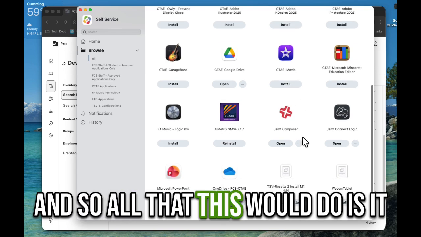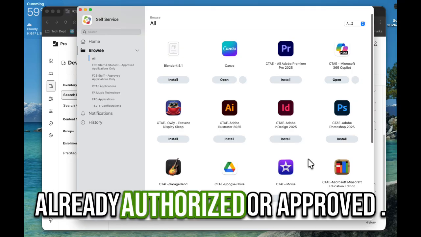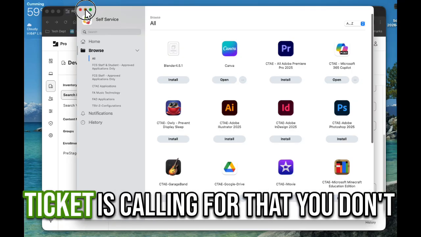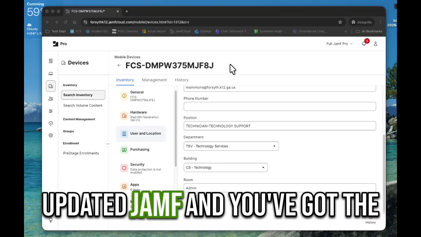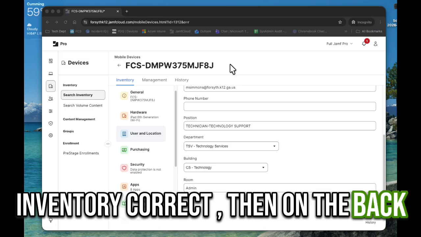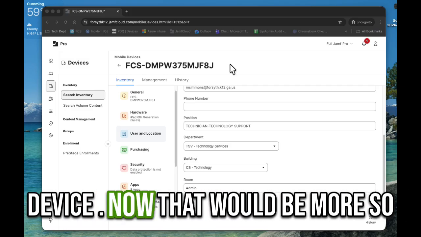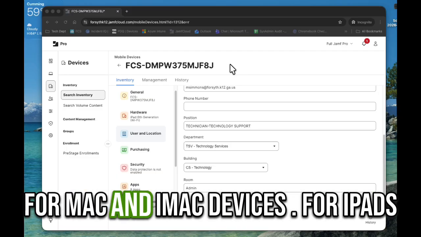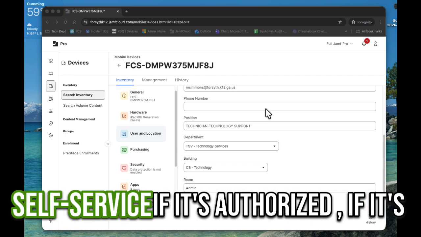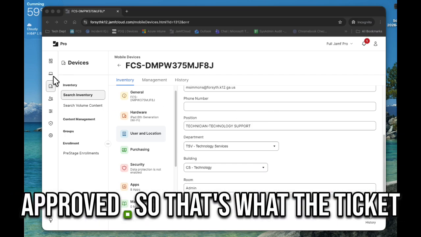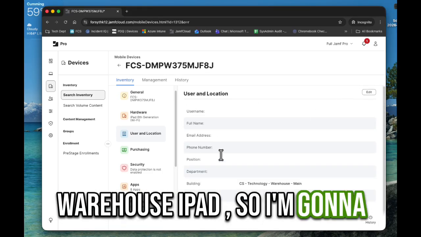All this would do is give you a list of apps that are already authorized or approved. Now, if there's something that the ticket is calling for that you don't have an app for, as long as you've updated Jamf and you've got the inventory correct, then on the back end, the sysadmin team can push the apps out to the device. That would be more so for Mac and iMac devices. For iPads, it would just be made available in self-service if it's authorized, if it's approved. So that's what the ticket would be all about. I'm not going to make any of those changes to this warehouse iPad, so I'm going to cancel.